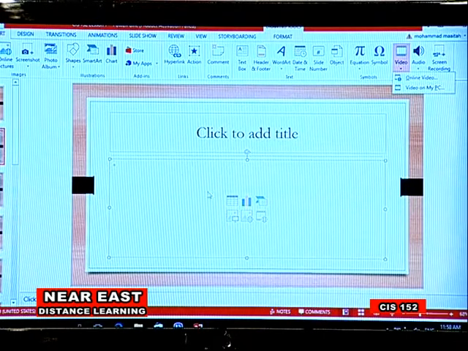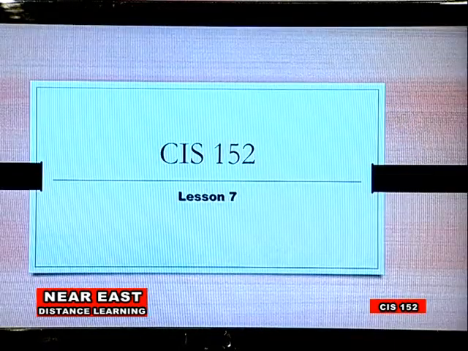After you choose a video and you insert it here, you can choose what time you are going to play it and what time you are going to stop it, or minimize it or maximize it, to edit it. Let's go back to our slides again.